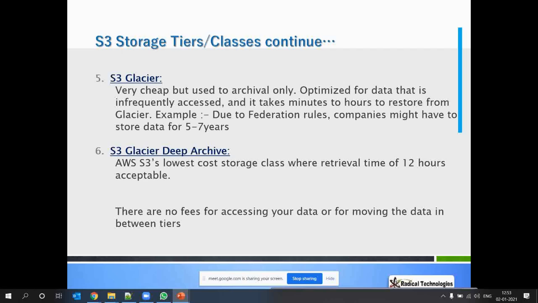So the cost is associated with Glacier and Deep Glacier accordingly. It's very cheap. I will show you in the console how the cost varies from S3 standard to Glacier to Deep Glacier.